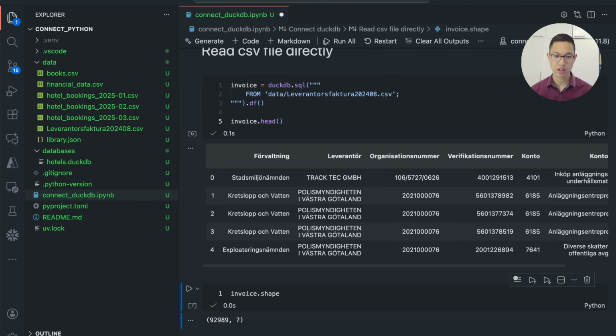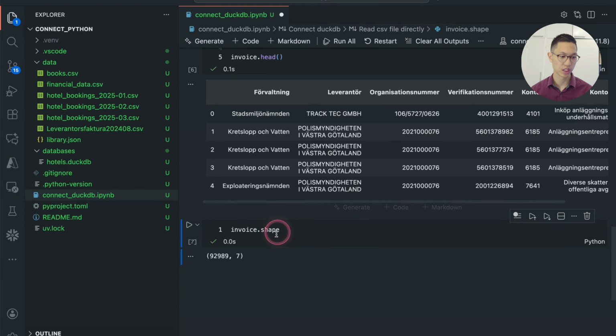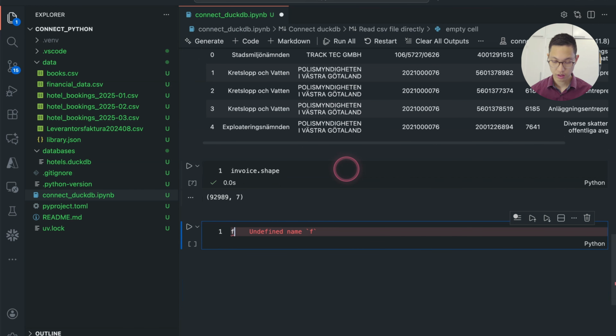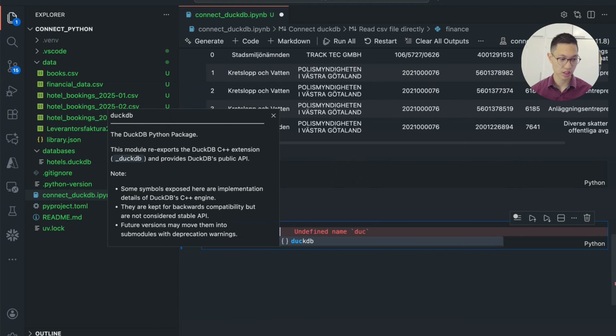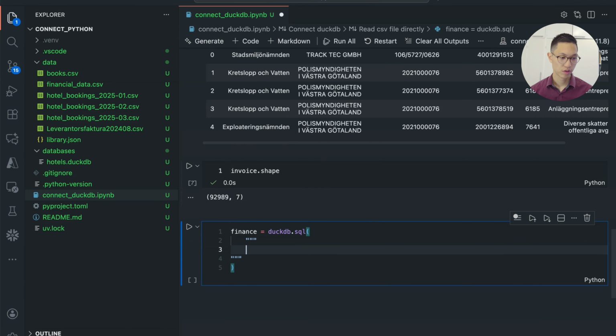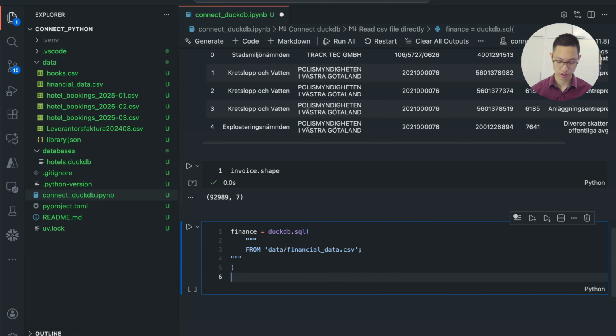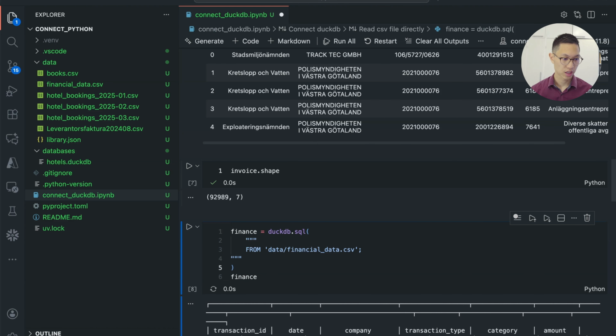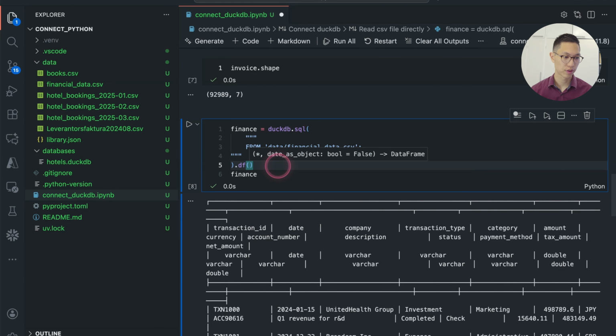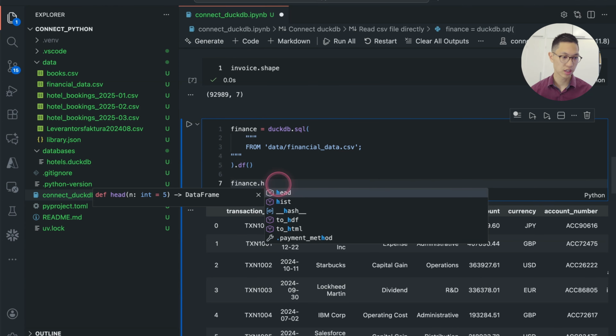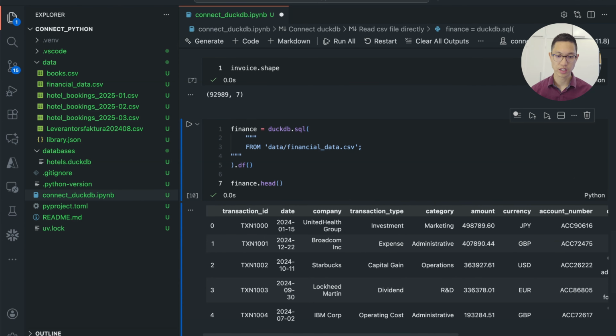We have this invoice and we can, for example, read in some other data. We could do finance equals to duckdb.sql from data slash, let's say, financial data.csv, semicolon, and then here you can have finance .df, finance.head, and we get the data over there. That is quite cool. And we're able to read in some data.